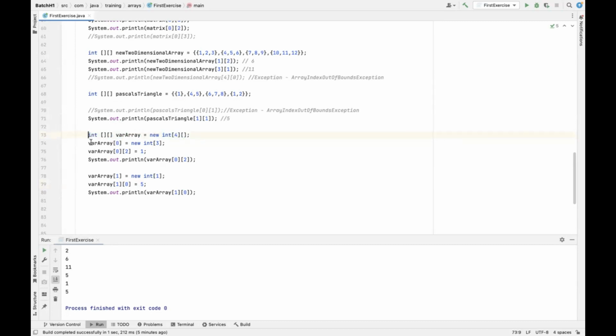Now that we want to allocate the size to the first array, meaning the size at index 0, whatever array is at index 0 is the first array, right? So we went ahead and created it of size 3. Now the array at index 1, we created of size 1, and we allocated some value to this. So the array at index 0 has a max size of 3, and at index 2, we are assigning the value of 1.